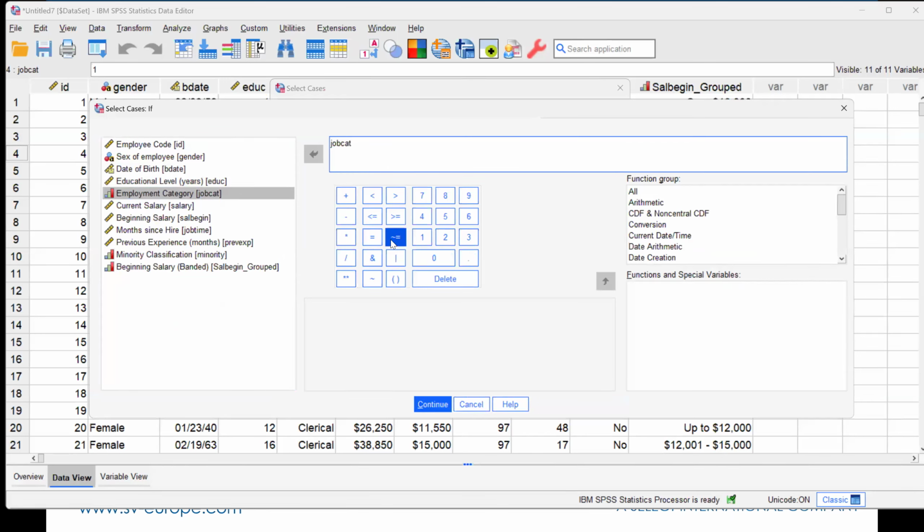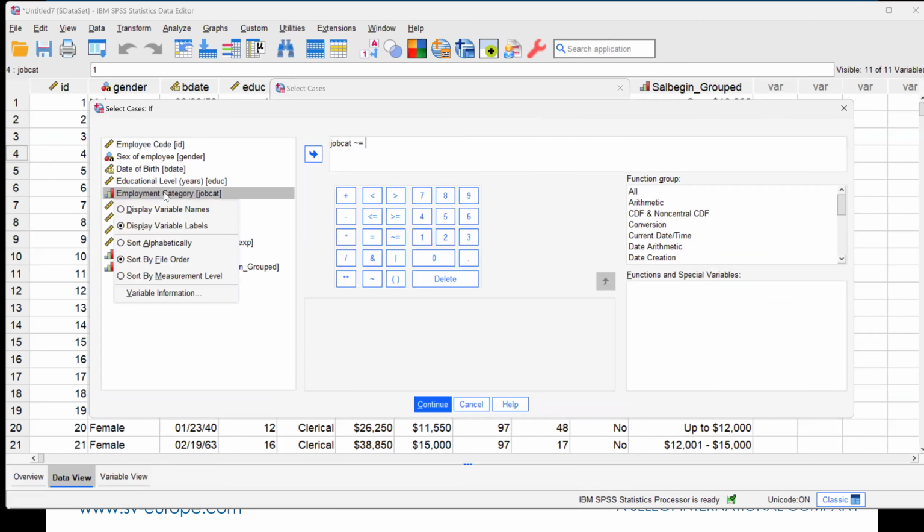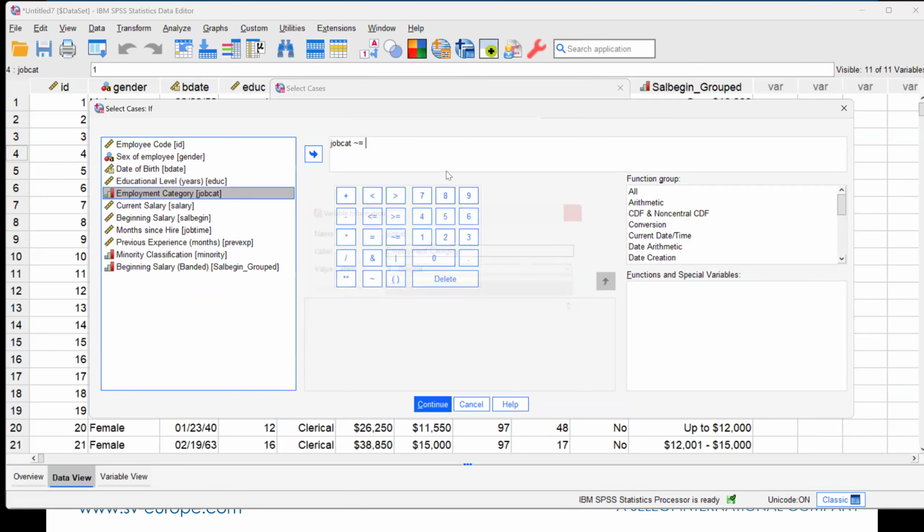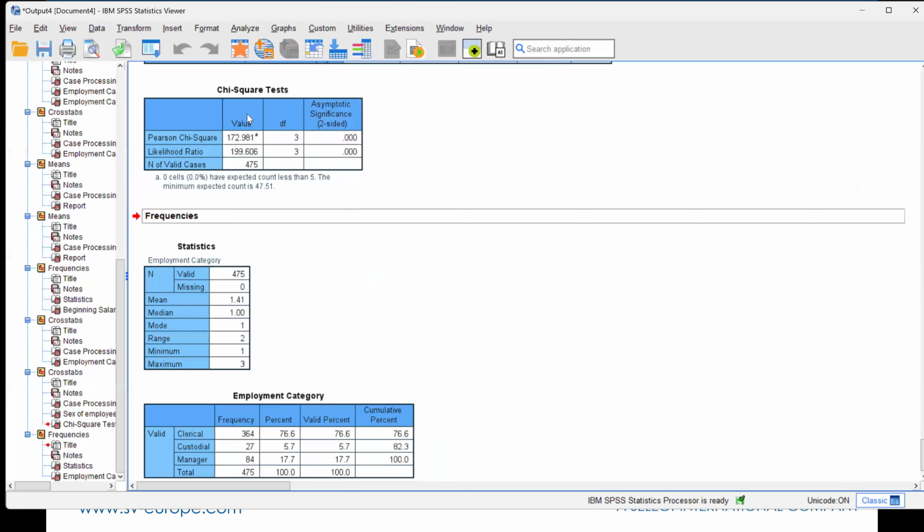I guess we'd say something like is not equal to, because we want to get rid of them. So select them if it's not equal to. And we can't remember what the code is for custodial workers. We right click on it and call up the variable information window here, and we can see that code 2 is custodial workers. So I'd say if it's not equal to code 2, click continue and OK.